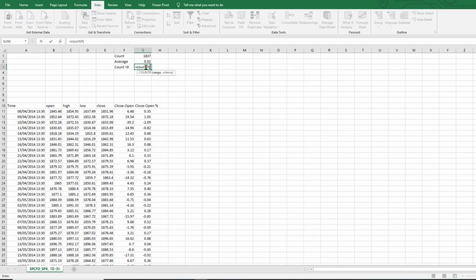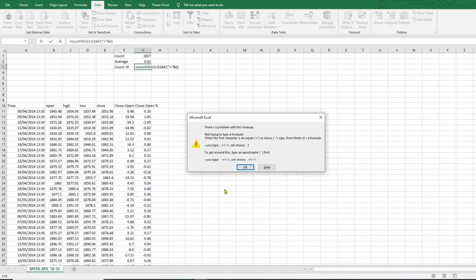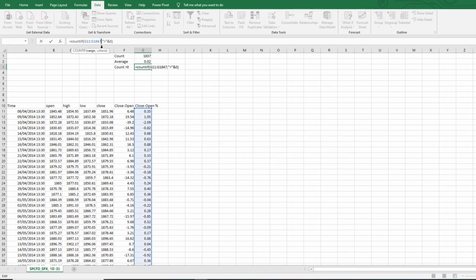We can just type COUNTIF, then give the same range as before, but now we want just the greater than zeros. That's a very useful formula to know for Excel. And I already have a typo.